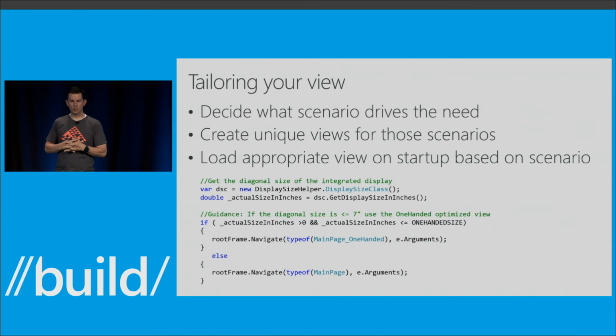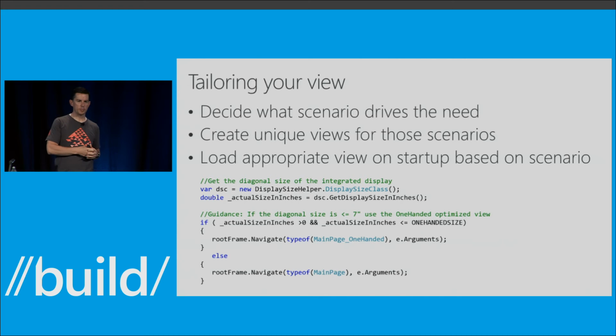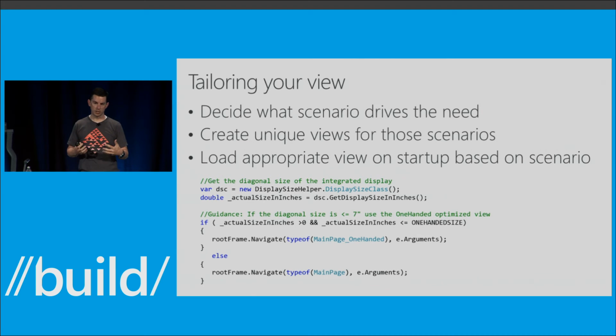Some other examples of where you might want to tailor your views: we want you to think about deciding your scenario and what is really driving the decision of why you want to tailor your view. Again, a lot of the time we hear people say, well, I need to know if there's a hardware back button. We have a converged navigation mechanism in the Universal Windows Platform, so you don't have to think about a hardware back button anymore. You just have to think about back. You want to detect sensors? Well, any device can have sensors now, so again, you just want to detect if you need a specific sensor, not assume that the mobile platform versus a desktop platform has those things you need.